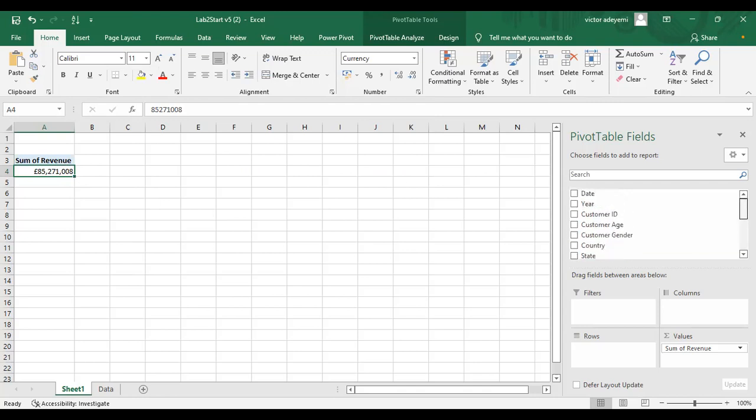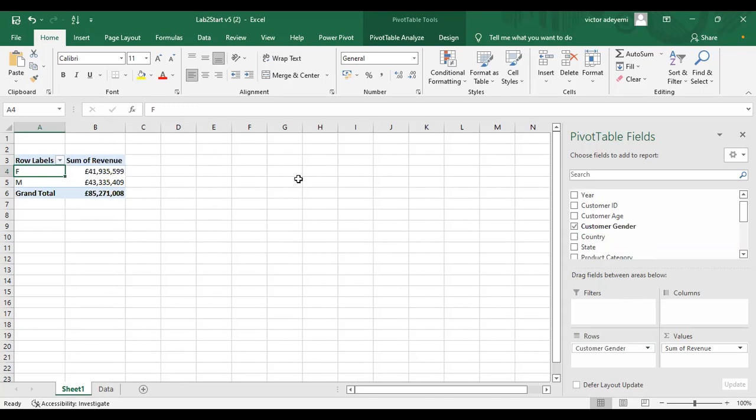So let us say we want to break it down by customer gender. Let us add this and see how each gender spent. You can see our female section added 41 million. The male spent 43 million. But let us go back and edit this F and M, right?